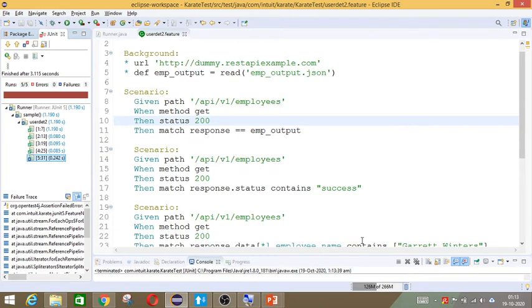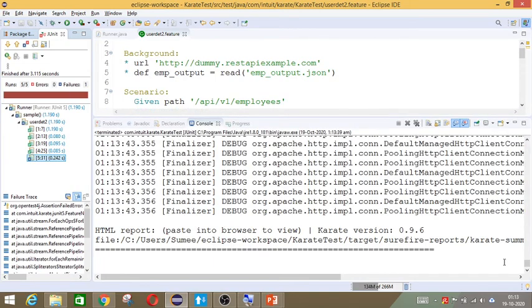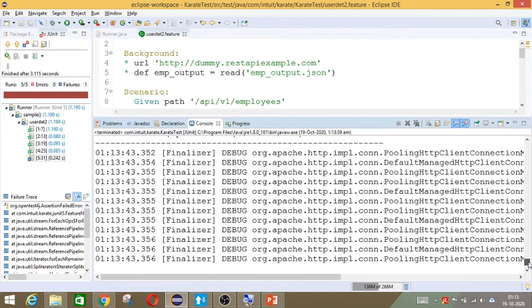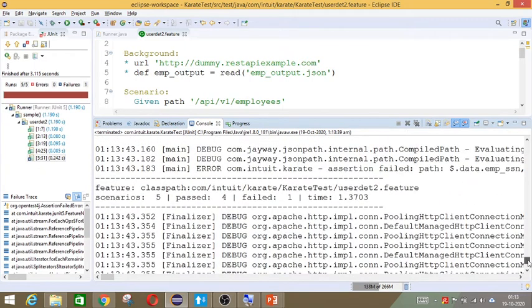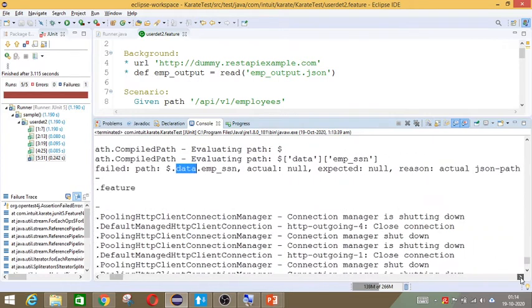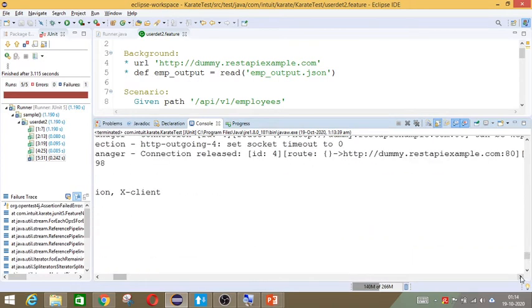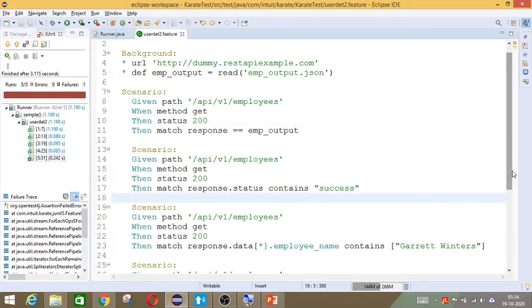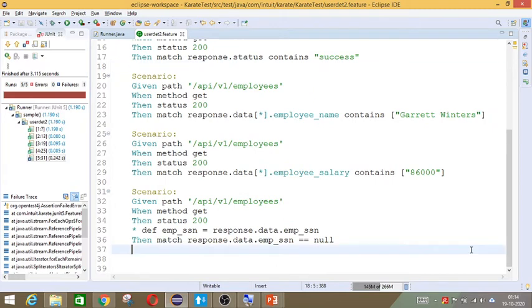see it has failed. The reason is that it doesn't know where the field is. Assertion failed. The path data.empSSN actually null, expected null. Reason, actual JSON path does not exist. So you don't have that path at all, and hence it is unable to find it out. That's the reason it is not able to execute it. So you shouldn't do like that. You have to check it with like this.